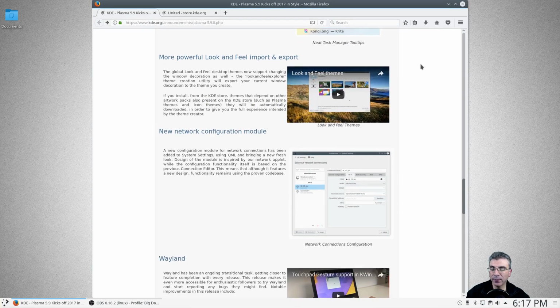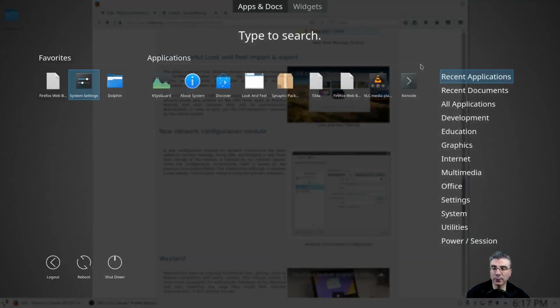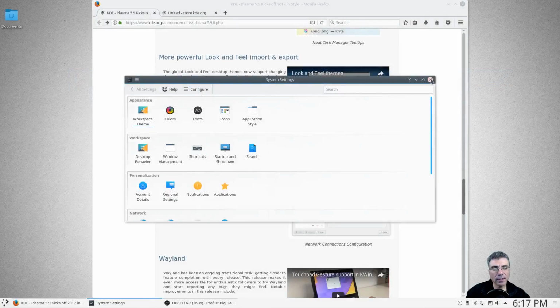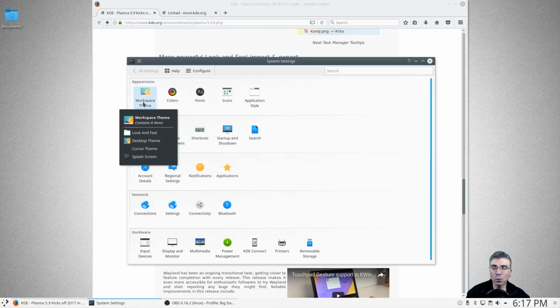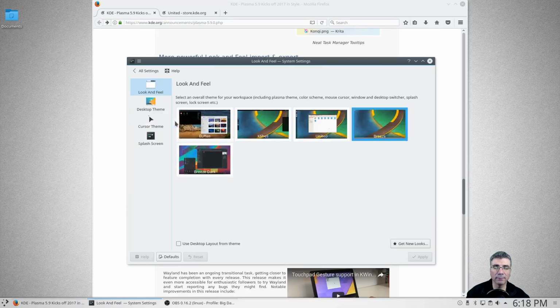All right. So let's go on to look and feel. So there's certain things that I don't quite understand yet, but we're just going to go to the look and feel part of it. All right. And we're just going to talk about it. So they now support, when you download them and install them, changing the window borders with the close and minimize.